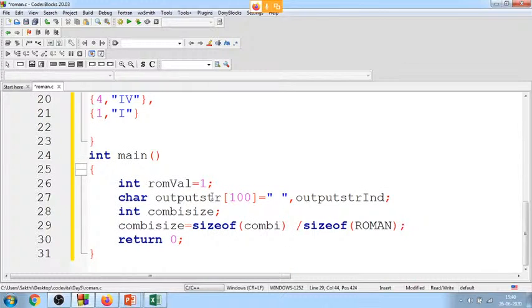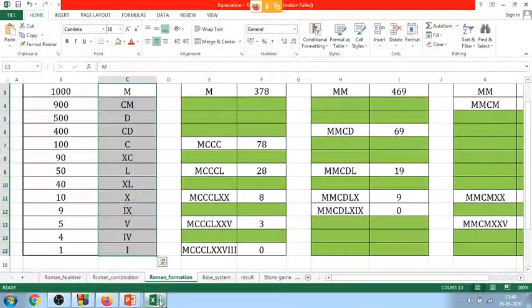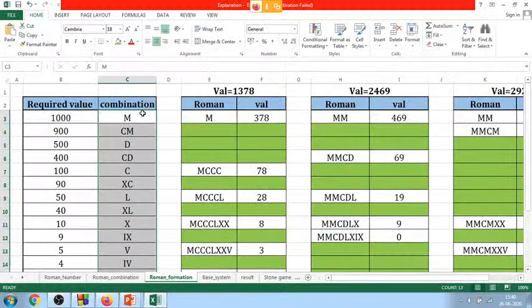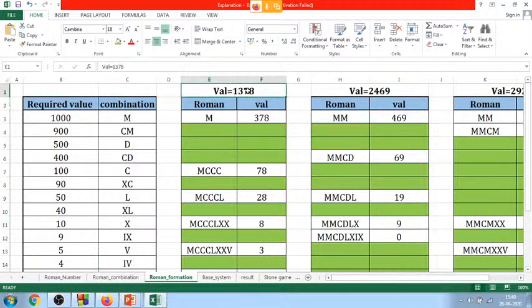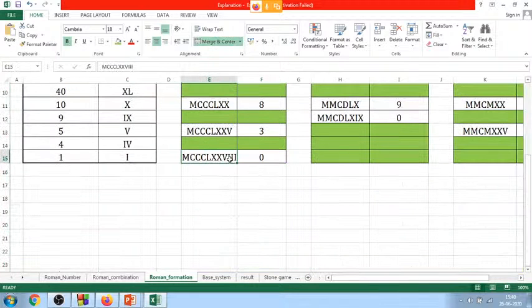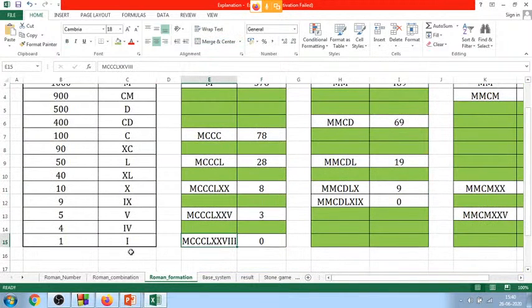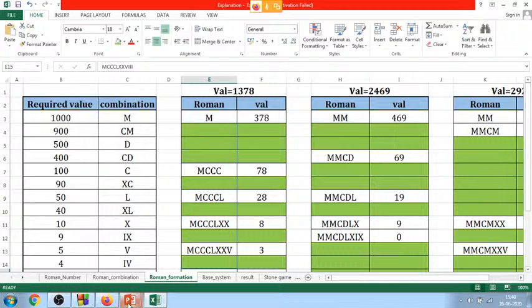Okay. Now let us go ahead and write a program to form these Roman numbers. So far what we did, we have declared a structure of this value and we have declared one variable for storing the resultant one, and we have found the size of this combi array of structure. Now what we are supposed to do is, we are supposed to traverse the given value, then we are supposed to form the new number.